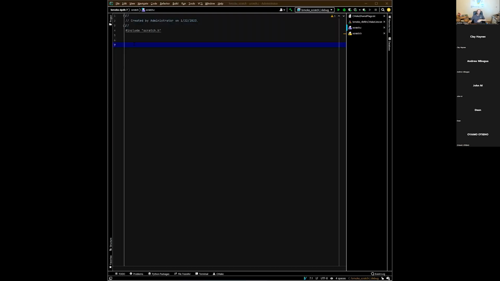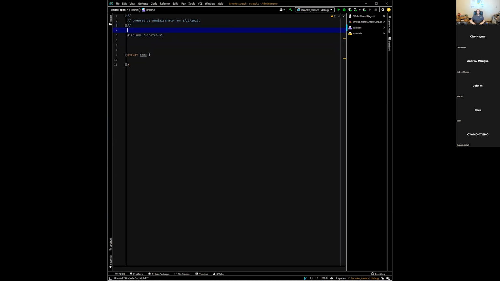Okay, there we go. So let's look at something fairly basic, right? If we create a structure, we're going to call this struct demo, right? And we're going to say that this structure has a bunch of elements. Actually, I don't need the H file at all for this.